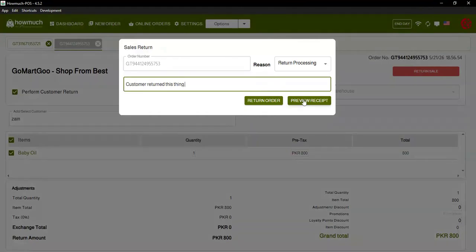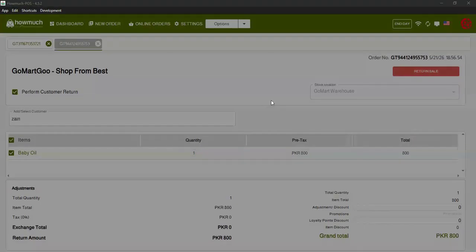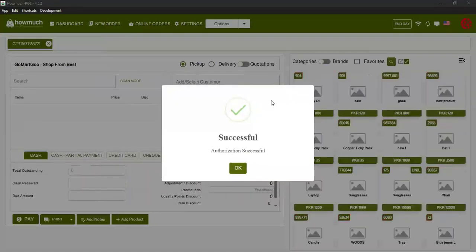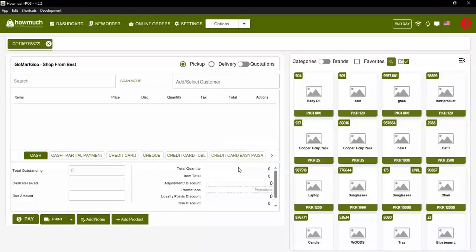Watch as the system swiftly processes your return request, preparing data and creating the new return order in real time. A successful authorization message confirms your return is complete, validating the transaction. Now you're ready for seamless new sales with confidence.